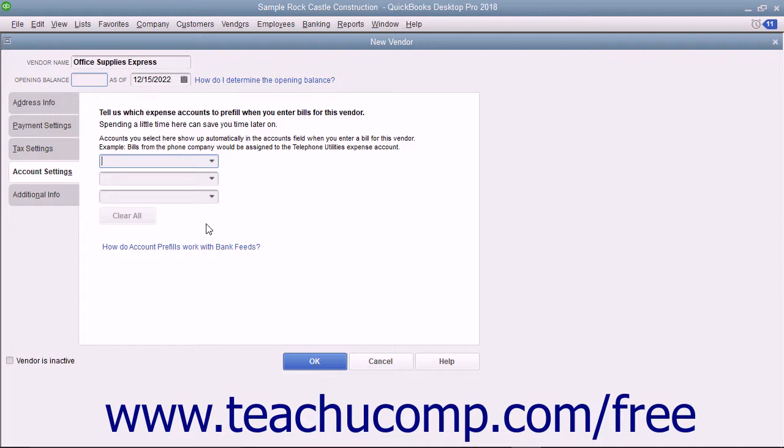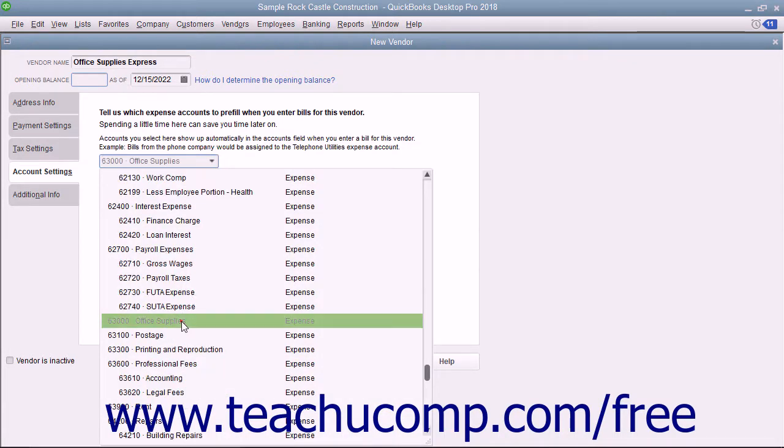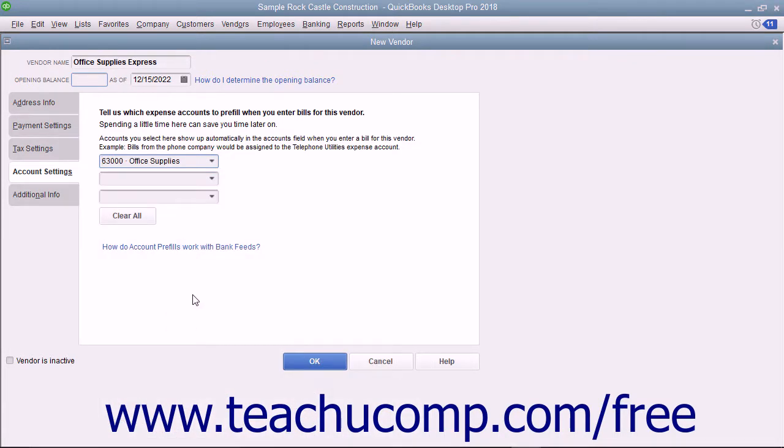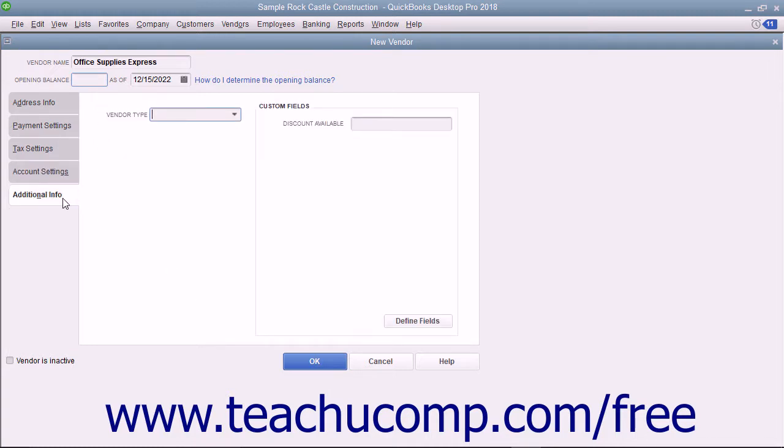For example, if entering your telephone company as a vendor, you could select the telephone expense account from the first drop-down on this tab to have that account automatically appear when entering a bill from this vendor in the future. After entering any account pre-fill information for the vendor, click the Additional Info tab to continue. On the Additional Info tab, you can use the Vendor Type drop-down to select a vendor type, or you can enter a new vendor type directly into the Vendor Type field. Vendor types let you classify and categorize vendors for reporting purposes.